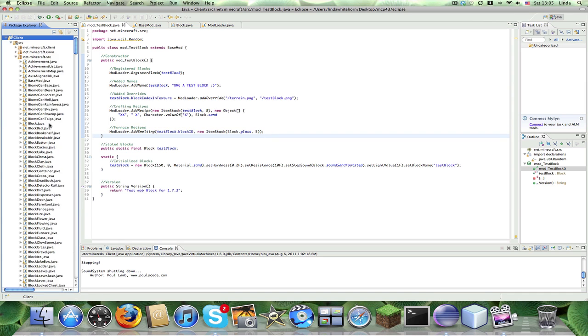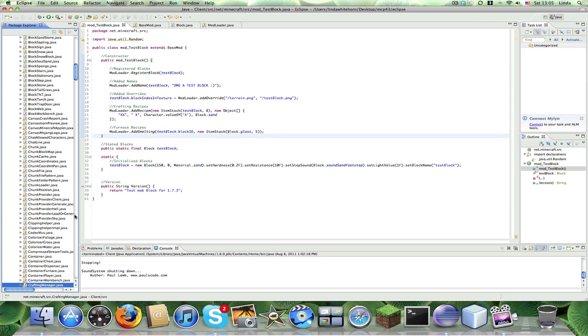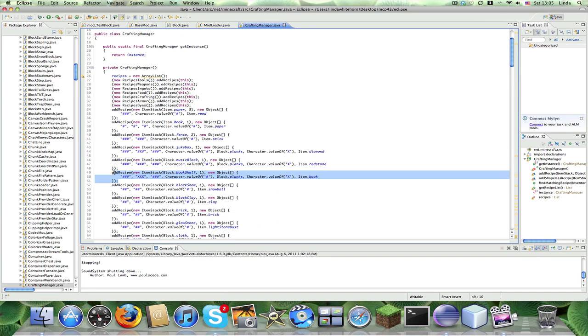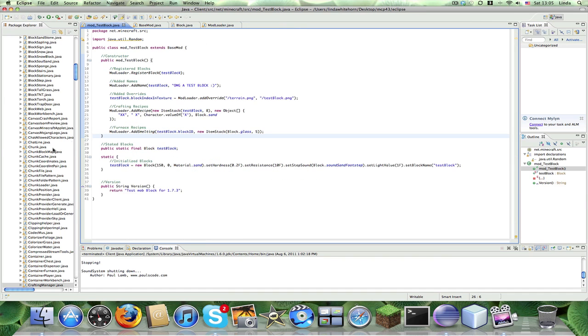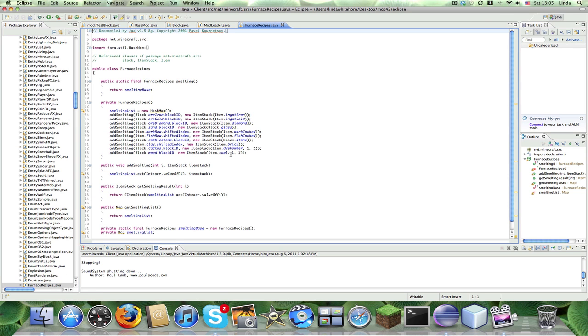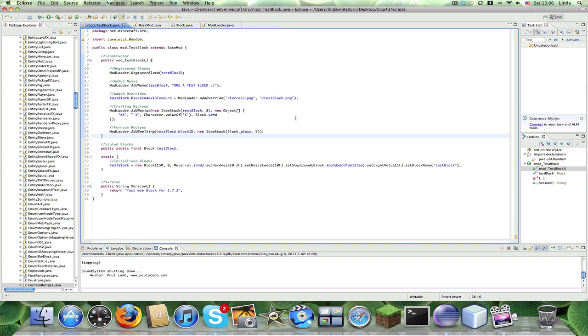And yeah, let me just show you something quickly. Right. CraftingManager. This is where I got the syntax for recipes, yeah? Except I use the ModLoader one. So if you ever get stuck, just look in CraftingManager. And for furnace recipes, this is where I got the syntax for the furnace recipes. So yeah guys, you can use that as reference if you ever get stuck.